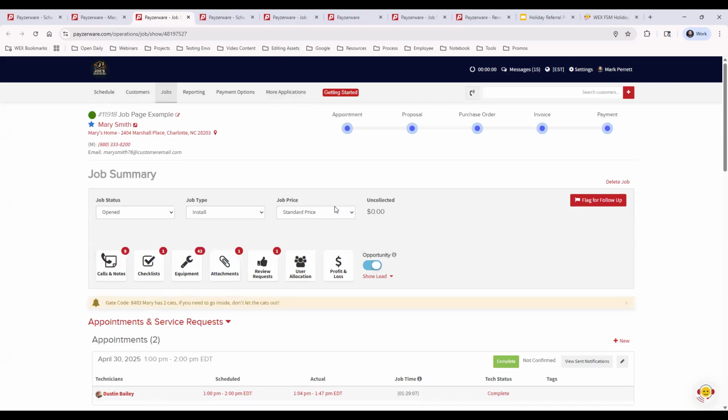And just a quick note about the maintenance plan pricing. Whenever you add a customer to a maintenance plan and they become a maintenance plan customer in your system, any job you create for them after that will automatically take on the maintenance plan price. So you don't even have to think about it. So if that's something that you offer, like a discount for your maintenance plan customers, that is already built in and that will auto select the pricing.